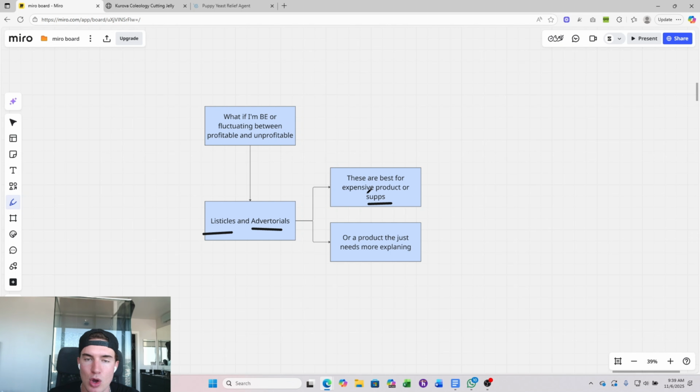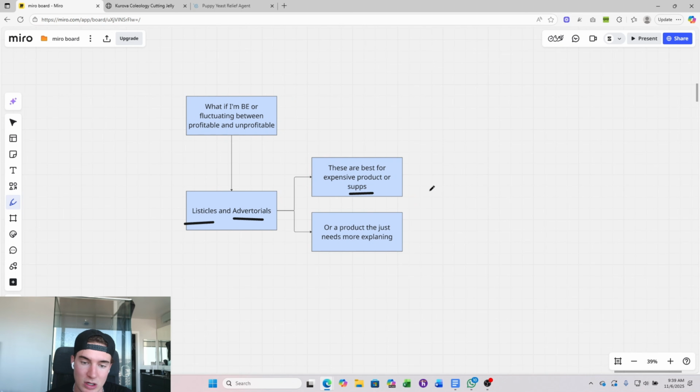You need to kind of know what's in the supplement, how it's going to help you, is it for you? There are a lot of questions and a lot of objections about supplements, like should I buy this supplement, is it going to work, blah, blah, blah. So that needs a lot of explaining. That's where a listicle or avatorial would work very, very well.